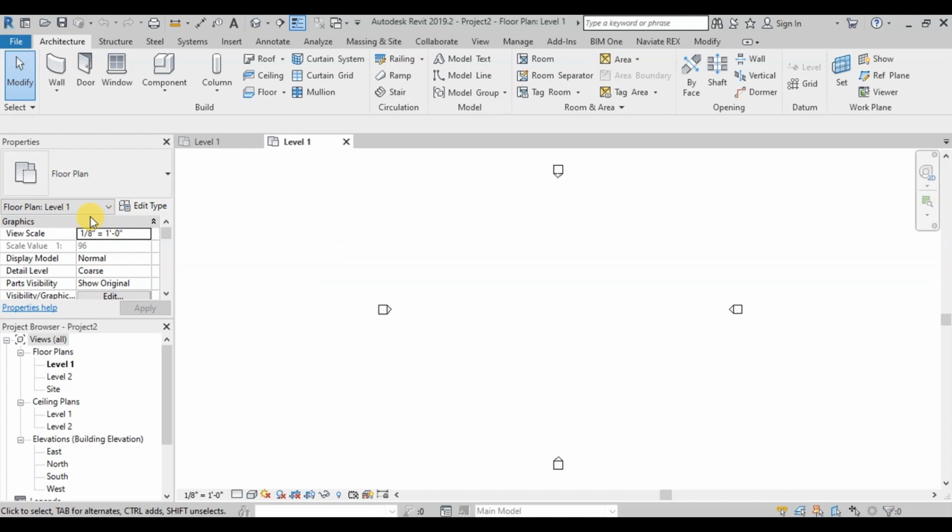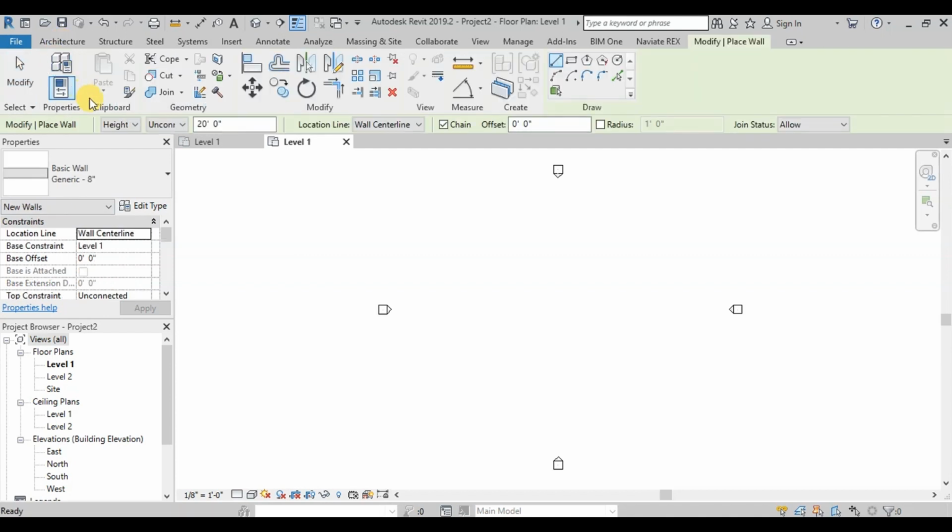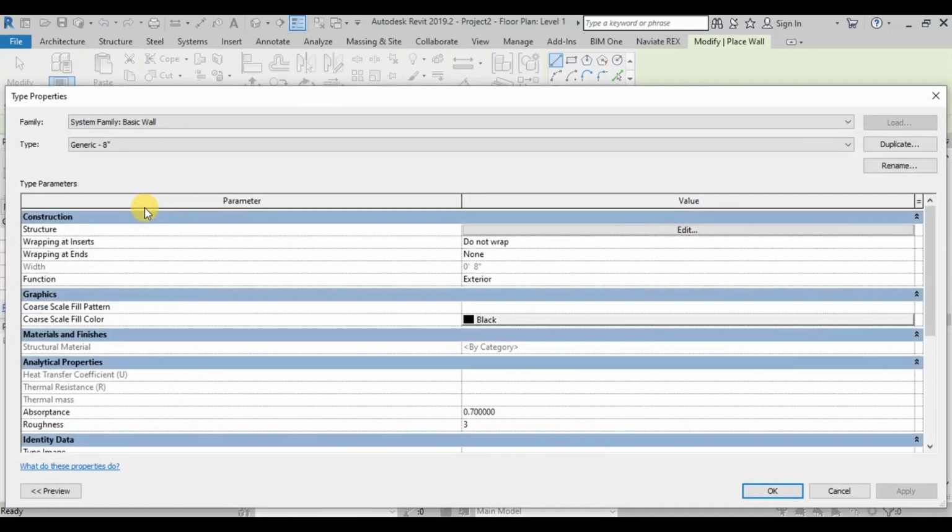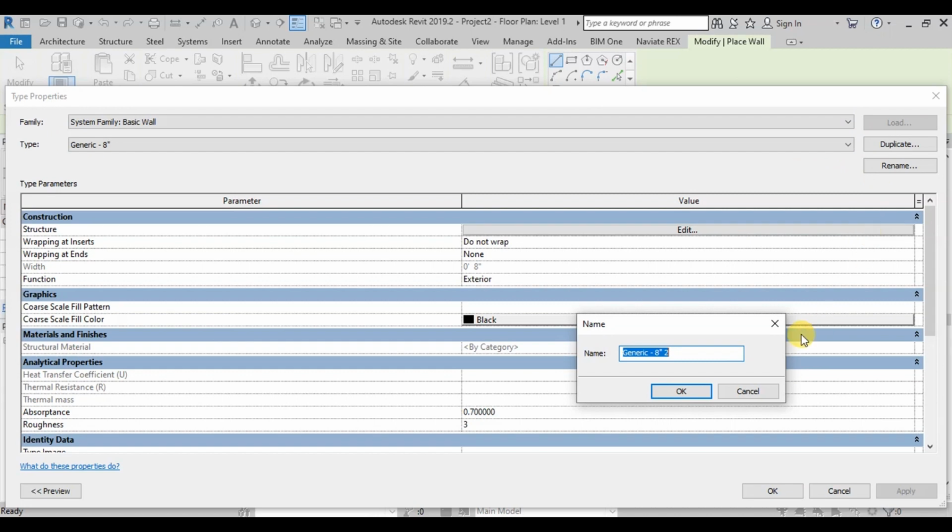Now let's start with the creation of a new wall family. Go to the Architectural ribbon and click on the Wall button. Here in the Properties panel of walls, we have a basic generic wall. Now click on Edit Type. We will see the properties of the basic generic wall. Now click on Duplicate and write the name of your desired wall type. We will write 9-inch thick brick wall.